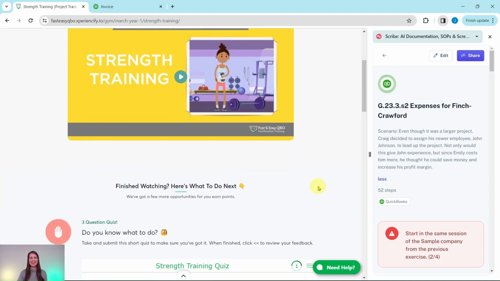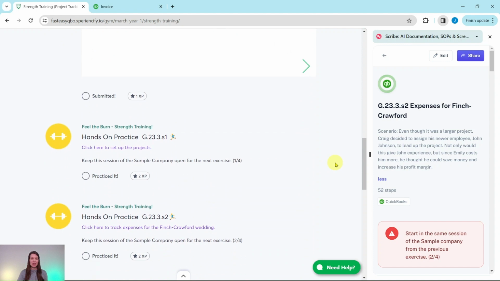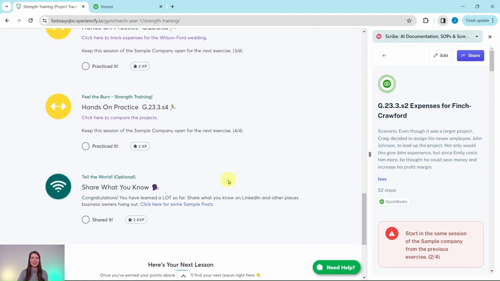At the top here is an animated video to give you a synopsis of what is going on in Craig's world this month. He is our fictitious business owner. Further down is an interactive pre-assessment quiz. Below that are all of the exercises in this section. And at the bottom here is an optional area where after you have completed all of the exercises in this section, we do have some sample posts that you can use on your LinkedIn to share with everybody what you have learned so far.